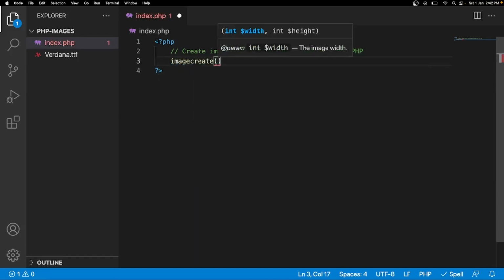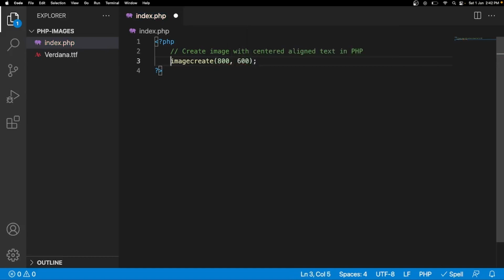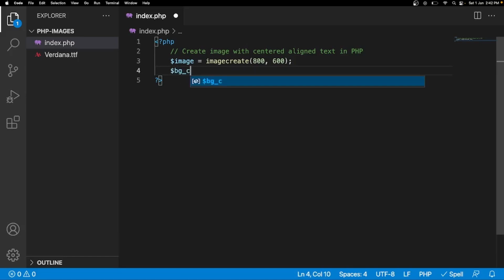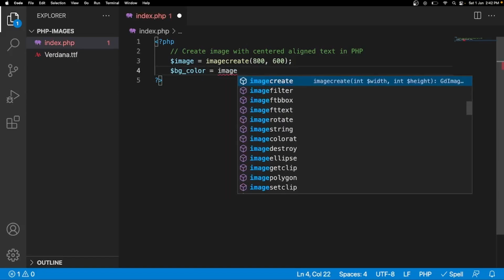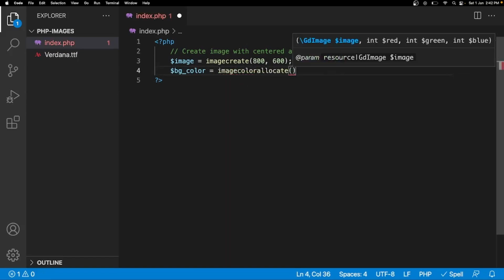It will create a blank image for us, and it requires two parameters. The first one is the width of the image and the second parameter is the height of the image. It will return a resource type variable, so I'm just going to save it into an image variable. Now the second thing is you want to apply some background color to this image, so I'm going to create a bg color with the help of the imagecolorallocate method.